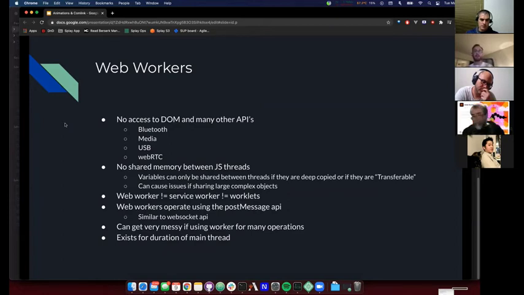And as the complexity of web workers grows, when you're adding more and more operations to them, they can get kind of unwieldy and harder to use. I'll show an example of that. And then they also exist for the duration of the main thread. So when you close your browser window, the web worker stops working.